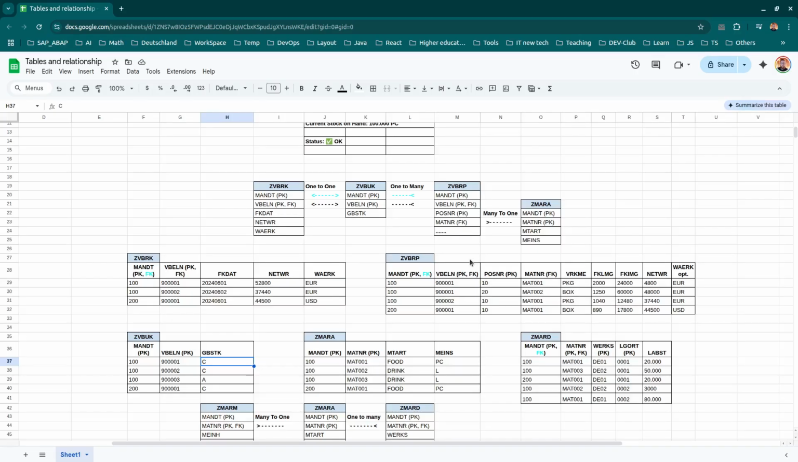The program uses VBELN to find the status, but just like we discussed before, this connection is also implicitly using the client. It's always implicitly using the client. The real technical foreign key is a combination of MANDT plus VBELN. That's why I highlighted it in another color. This guarantees that the program looks up the status for the correct invoice in the correct client.